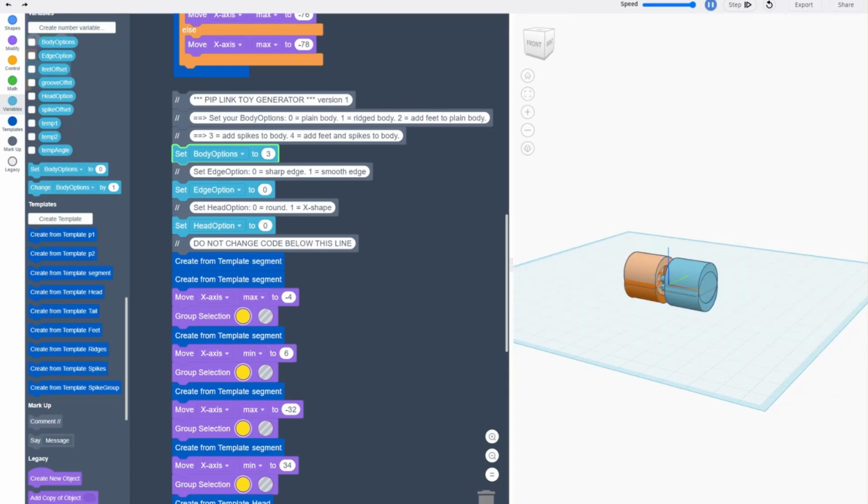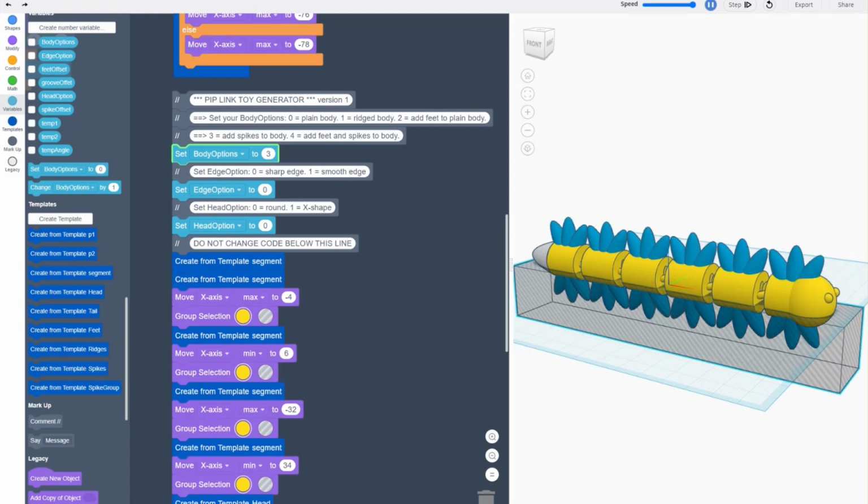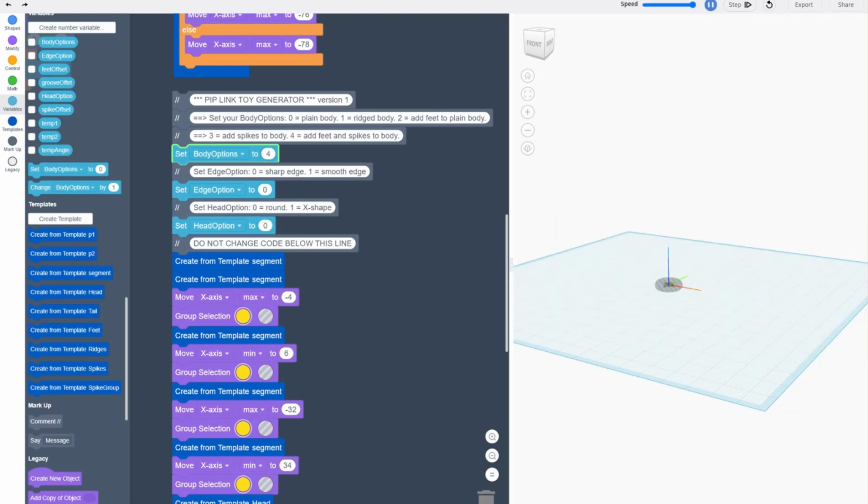This next body option adds spikes to our worm, transforming it into a more ferocious looking creature. This last body option adds feet to our previously spiked worm.